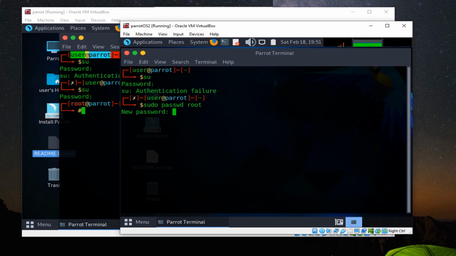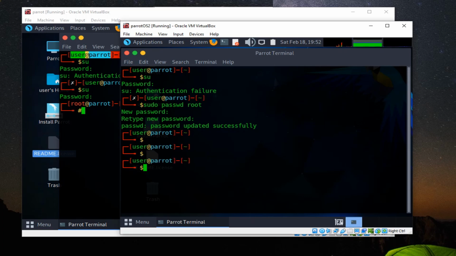Okay, TOR. I'm going to give it TOR this time. TOR, hit enter. That's it. Password updated successfully. So if I go to the root now, SU, and say TOR, hit enter, voila, I'm in the root. That's how you fix it.